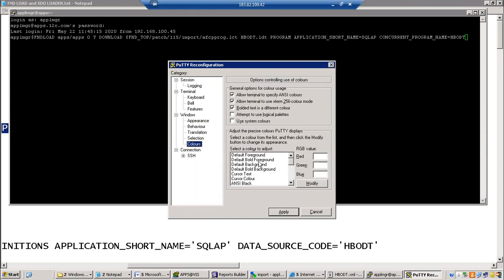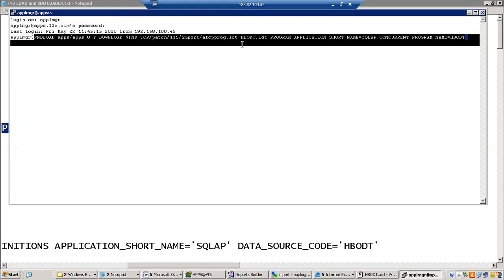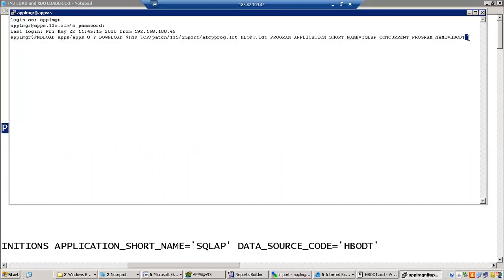Colors. Okay, if I feel it is visible, the syntax. Now execute. Control enter. So it is executed.